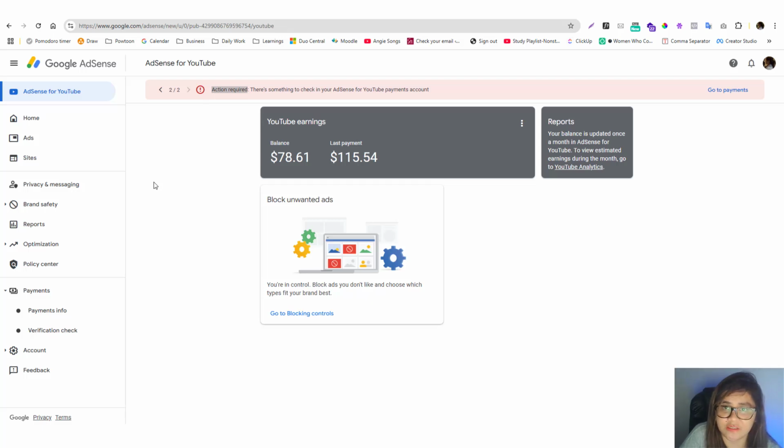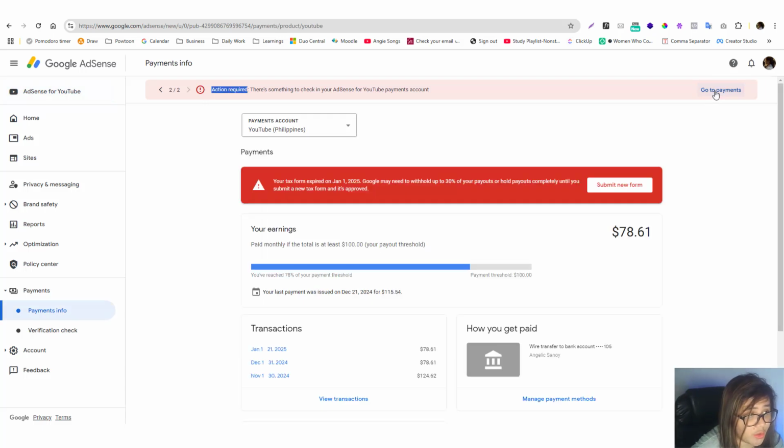Hey guys, so I just realized that Google AdSense and YouTube AdSense is going to deduct 30% of my total revenue if I did not fill in the tax form. You will normally get this action required if you live outside the United States, I mean, if your account is outside the United States. So in my case, if I go to Google Payments, my account is based in the Philippines.